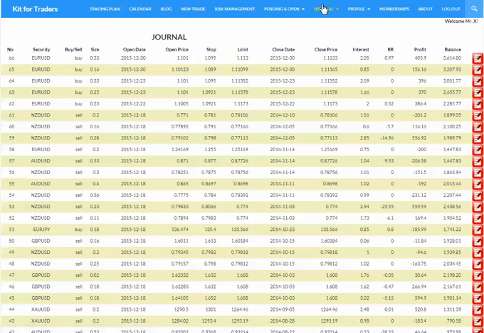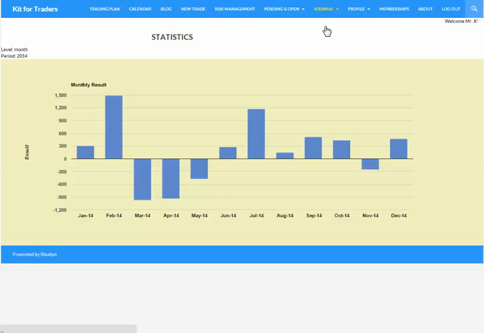Okay, so when we go back to the journal, we also have statistics to make it very clear and visual how we are doing with our trading, how are we progressing. So this is a month by month chart, and there will be some other charts as well before I think that I'm done with the statistics part.